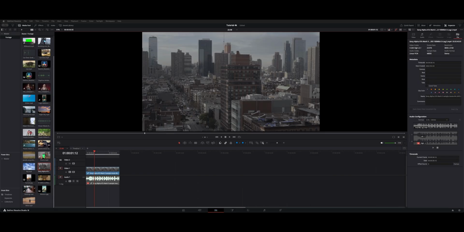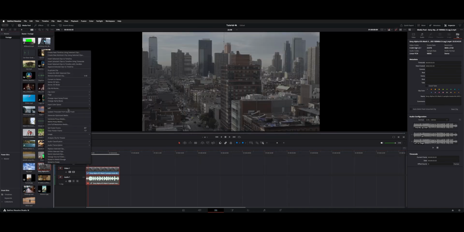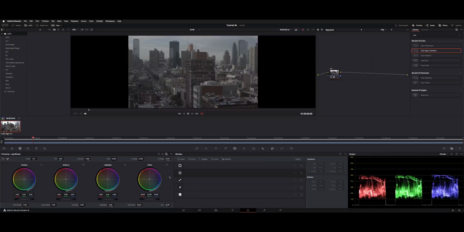I want to show you guys how to do versioning on the color page and how to do versioning deliverables without having to add a whole bunch of different renders to your render queue. So here we have this clip and I'll right click it in the media pool and you can see there's no LUT added. And let's jump over to the color page with Shift 6.